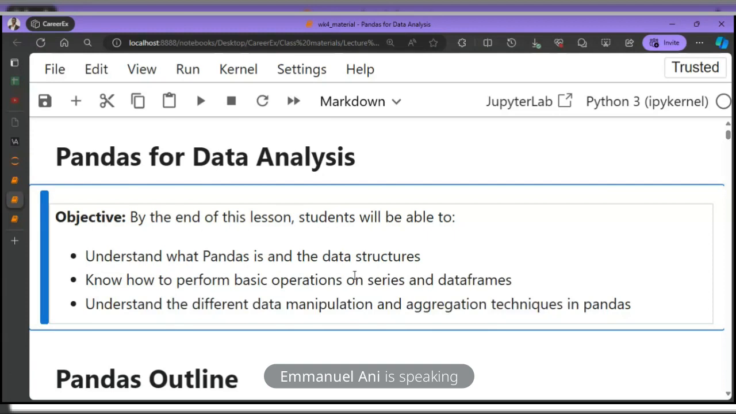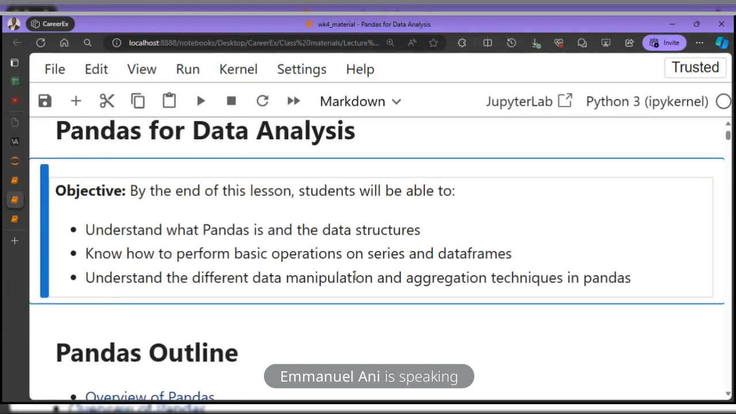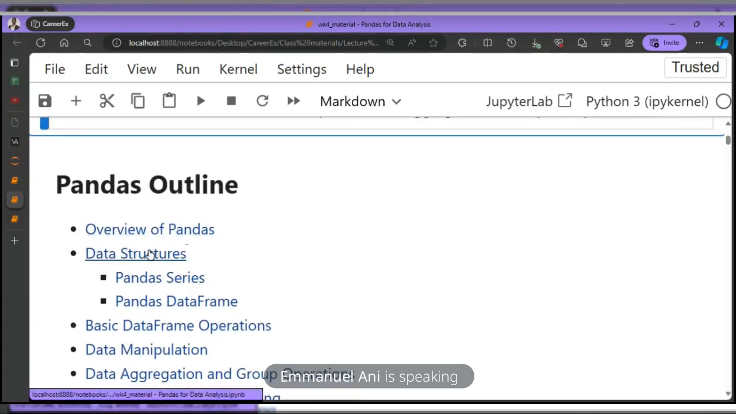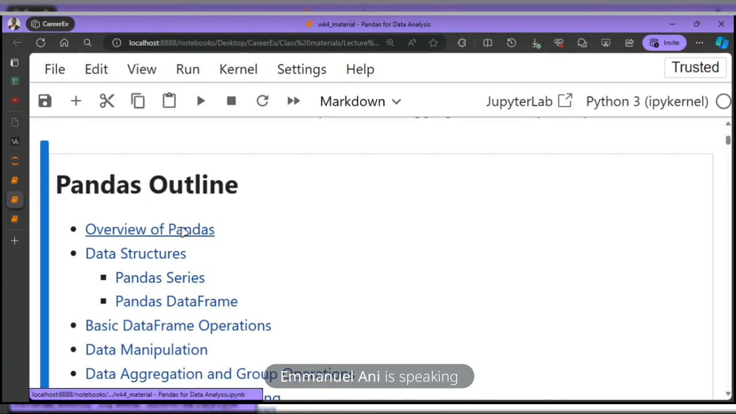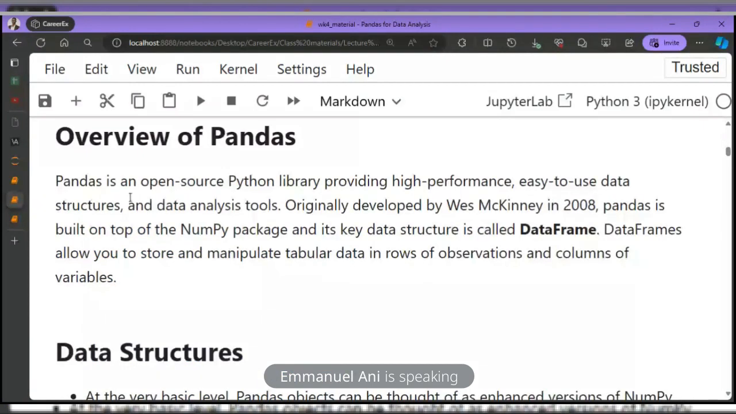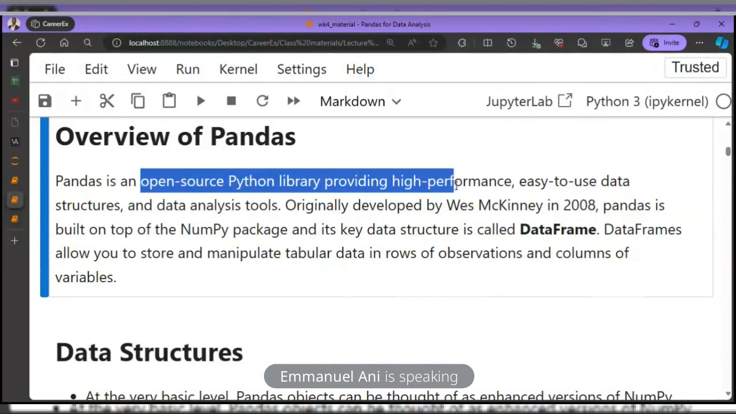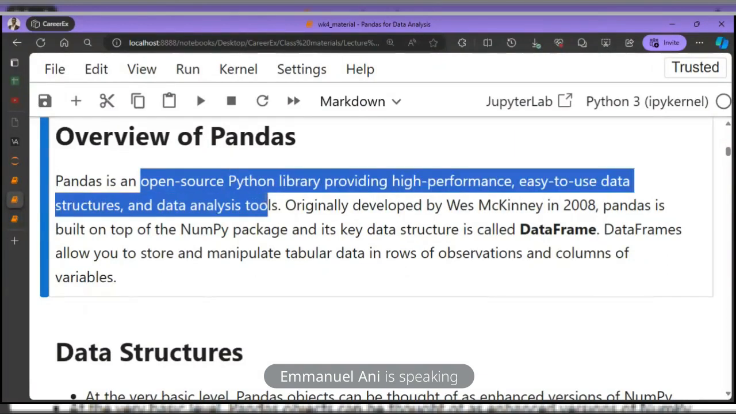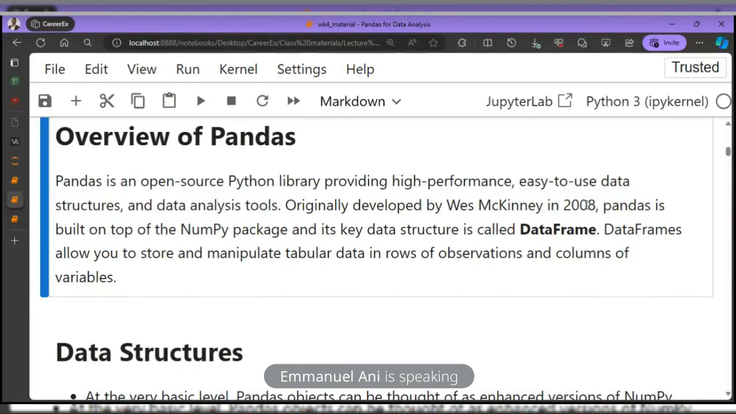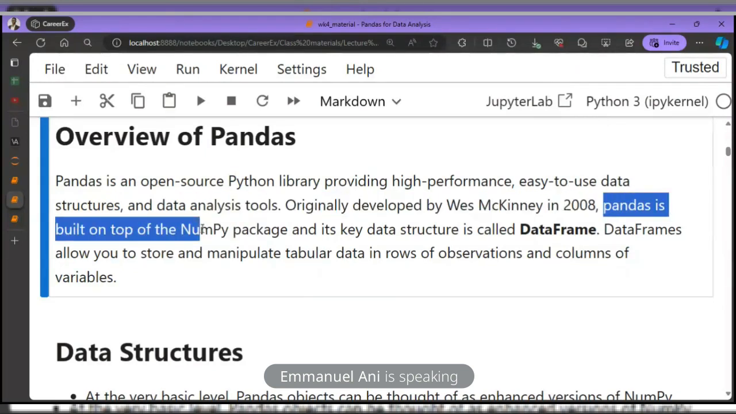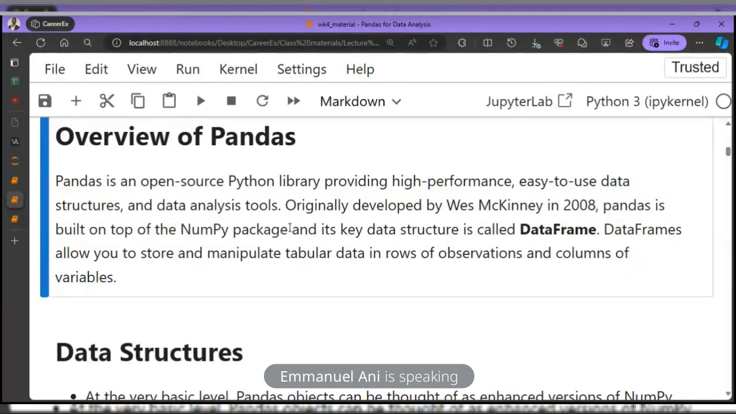So we're not going to be finishing pandas today. We'll just do the introduction today, and next week we're going to wrap up with pandas. So for today, we're just going to be looking at the data structures in pandas. So where exactly is pandas, right? Pandas is an open source Python library providing high performance, easy to use structures and data analysis tools. So this is just an introduction, people that developed it, right? This is another key information you need to know. Pandas is built on top of the NumPy package. Remember I told you that NumPy is the foundation of most of the other data science libraries. So you have to know that NumPy is like the foundation for everything else.